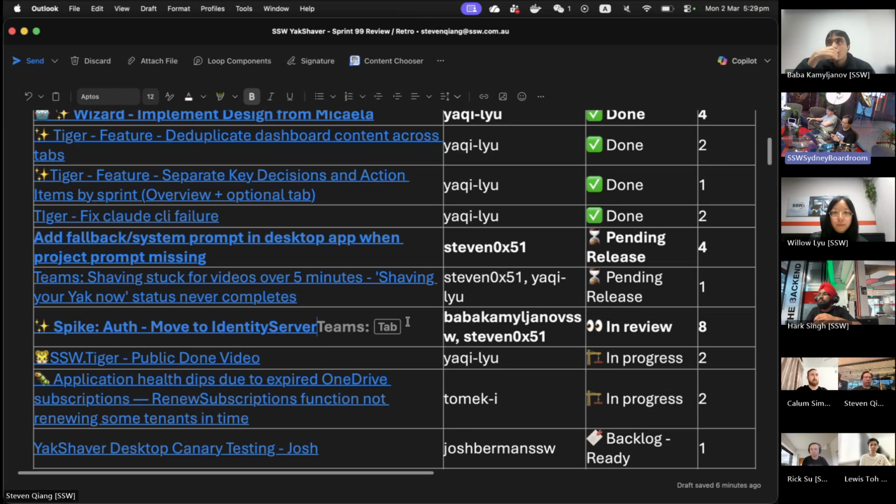email and password. But after the discussion, we feel like we have more questions that need to be answered and more details need to be confirmed. I think Rick can give us some brief on this one.